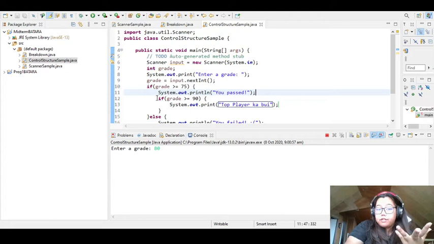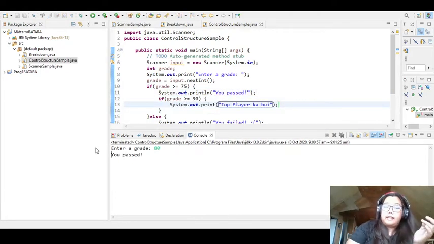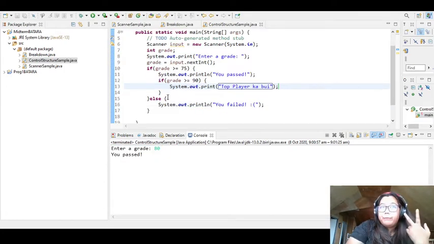Therefore, it is false. So this part will not be executed. If we run this, that is what showed up. So basically, if you want to understand how if works, you just continue with the flow, or if you cannot understand, you can simply create the flow chart of the problem, and then your problem is solved.